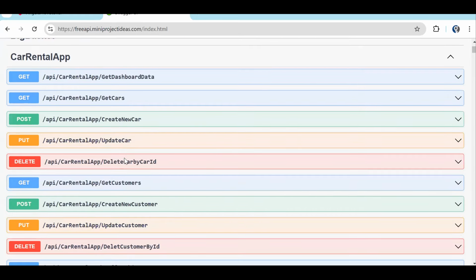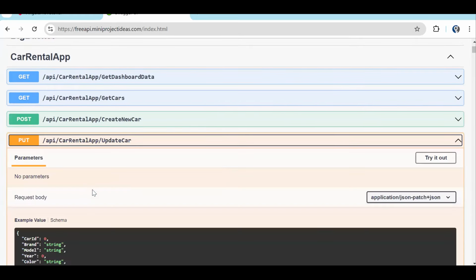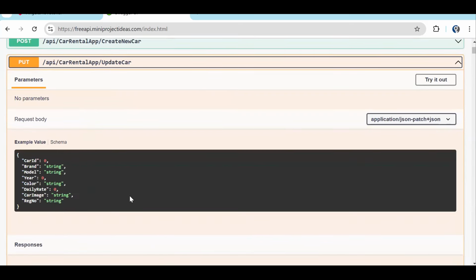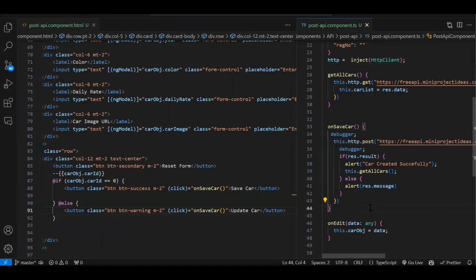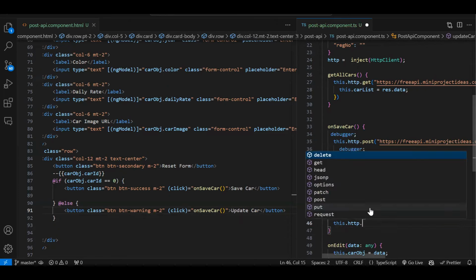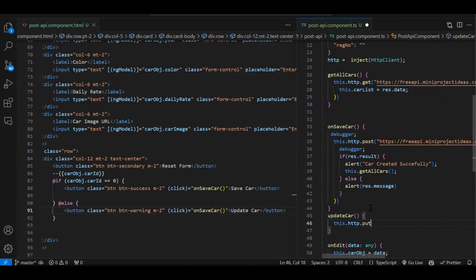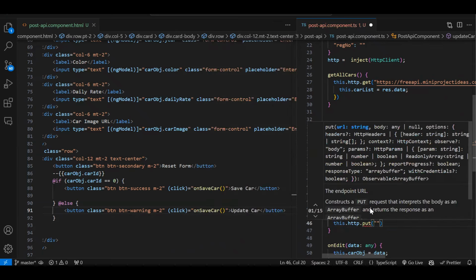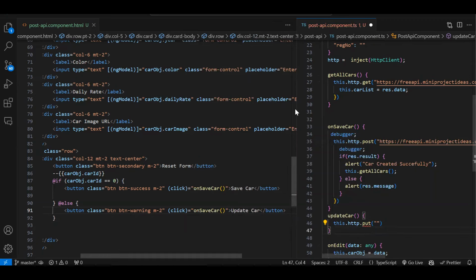Now, if you see the API, this is our update API. Again, it's a put method and the URL changes. The remaining object, we have to send the same object. So just like the save function, we need one more function for update car. Now this dot http dot put method we have to use, so make sure you are using the correct method. Fine. This function we need to call over here. Now the HTML part is done.